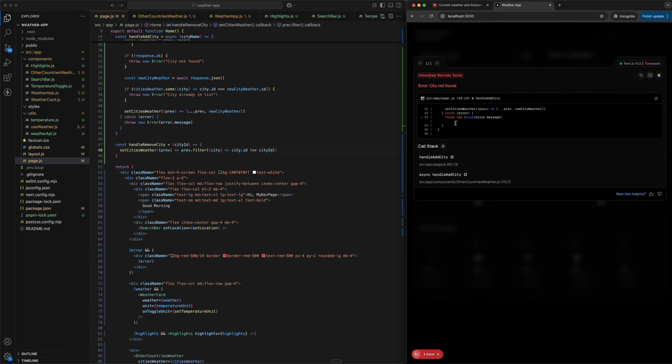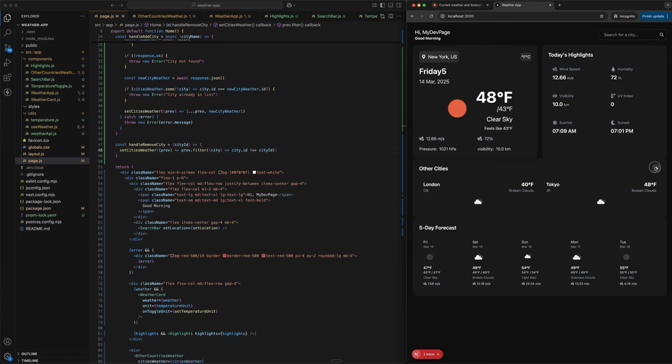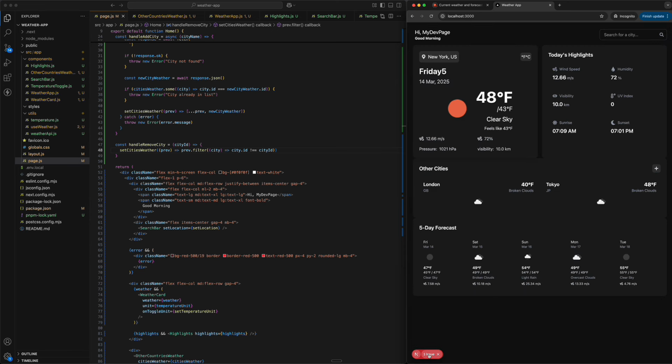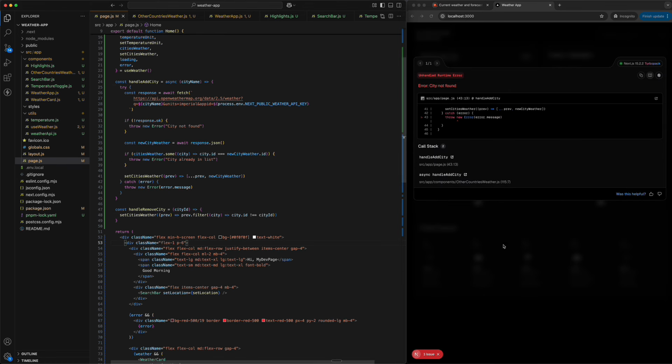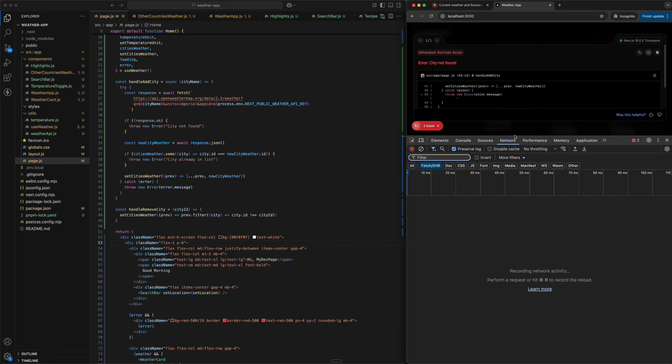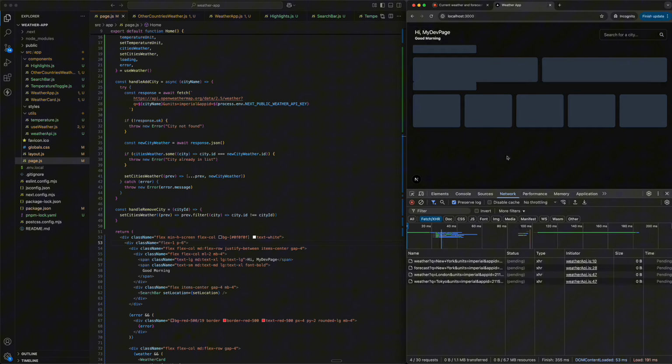Got error. I think we already had Tokyo. Okay, I don't know what the error was, but let's try something else. Let's do Ontario. I don't know if I can do something like this. No. Let's do Italy. So we get an error here. Let's just see what the error might be. For that, I'm just gonna refresh.